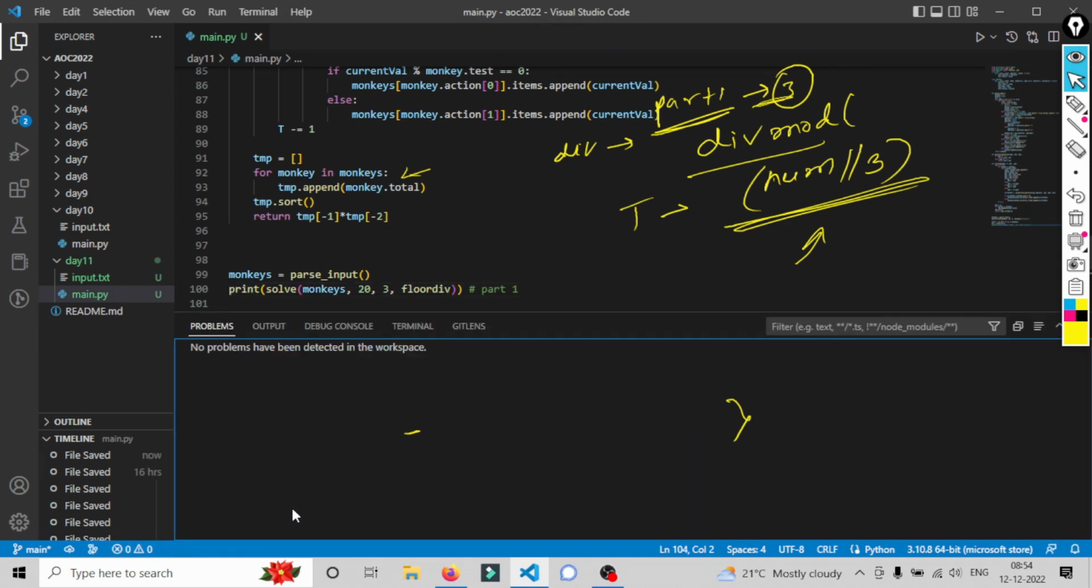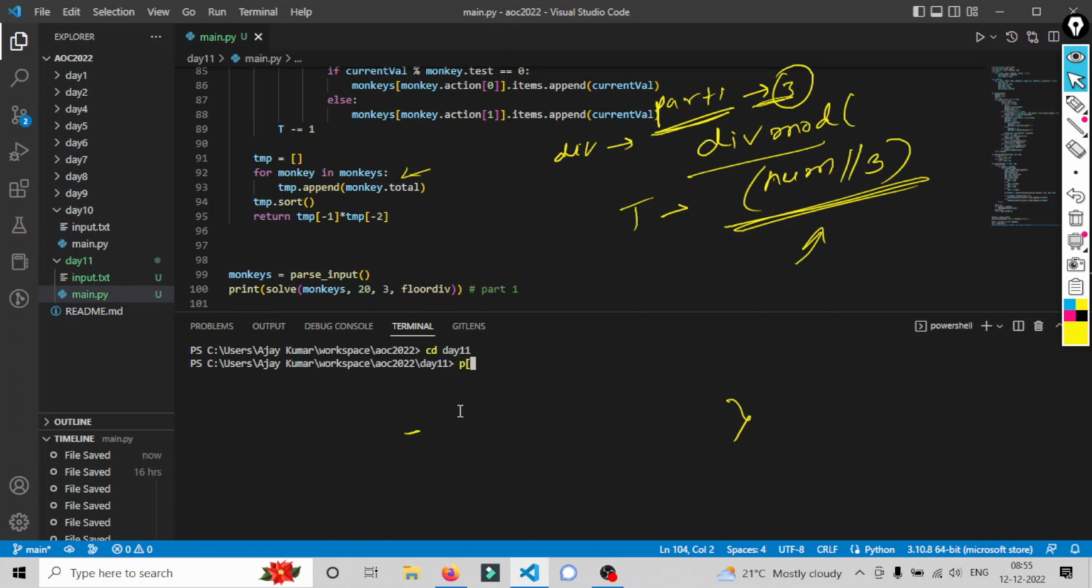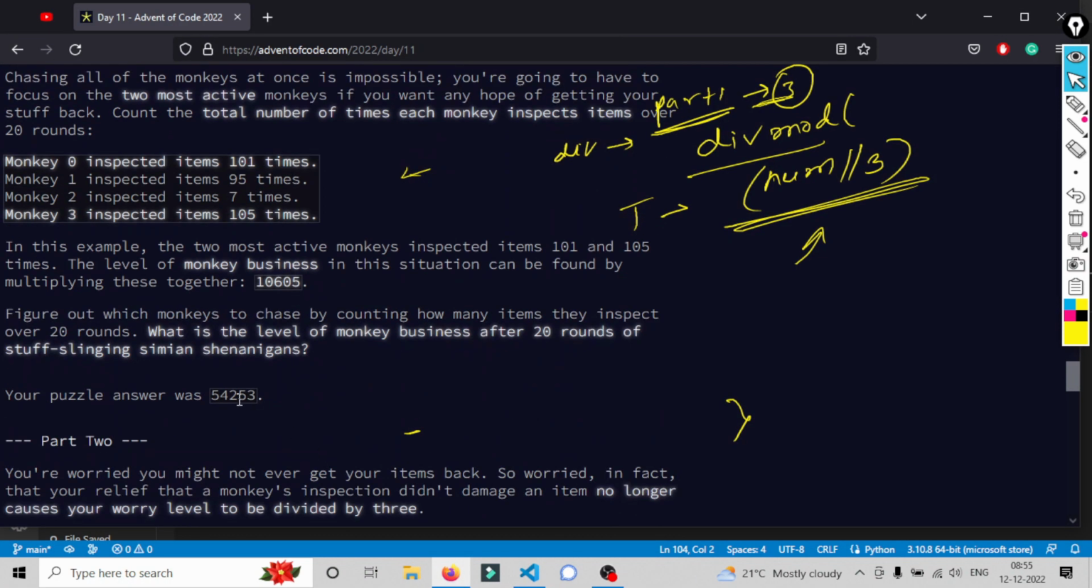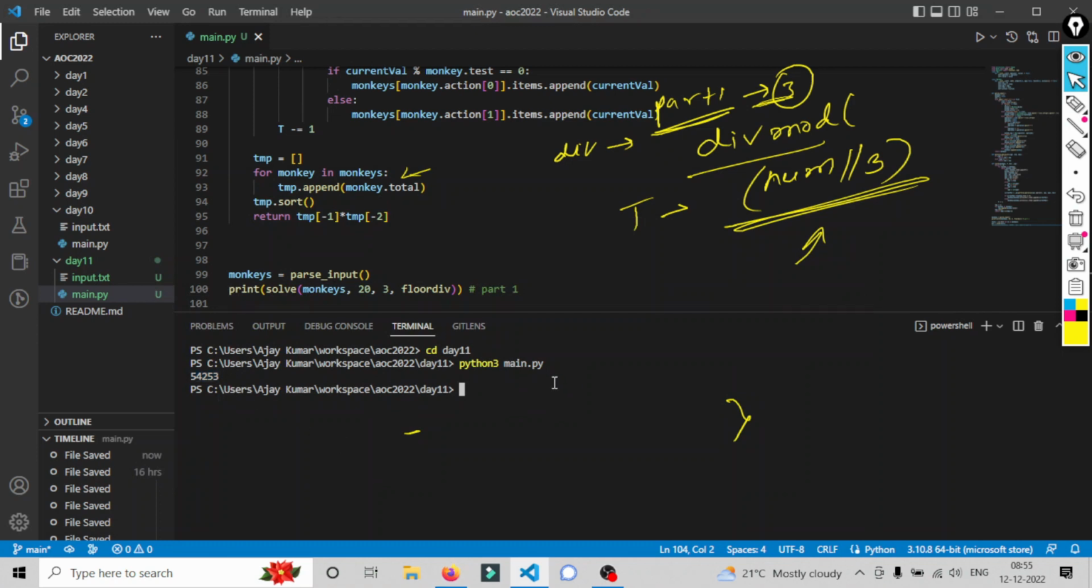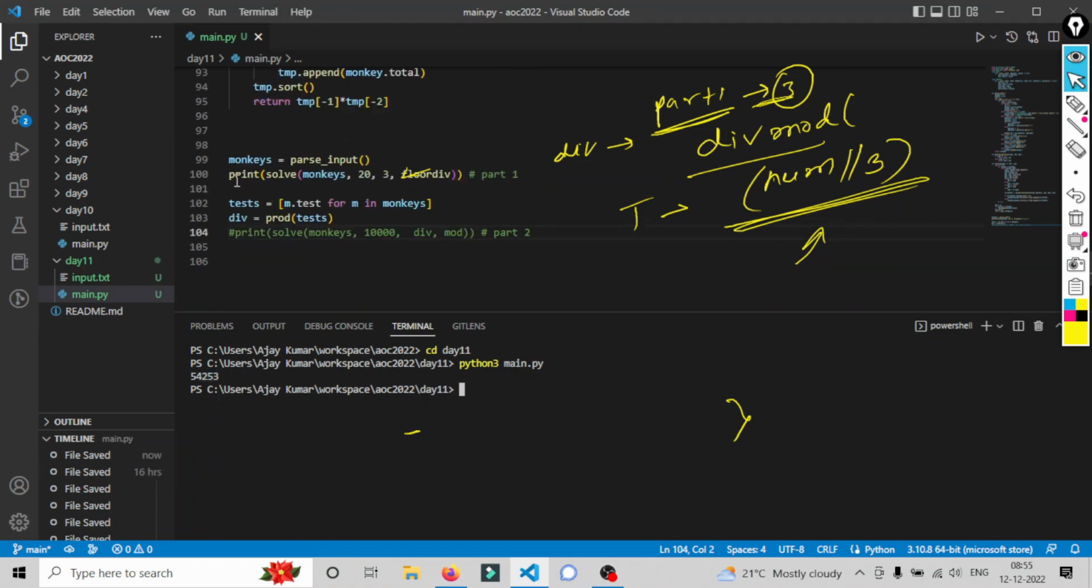Okay, cd day 11, python3 main.py. So if you see, it is giving me 54253 as the output. If you check, it is 54253, which is correct. Now let's move to part 2. Comment out this one first.